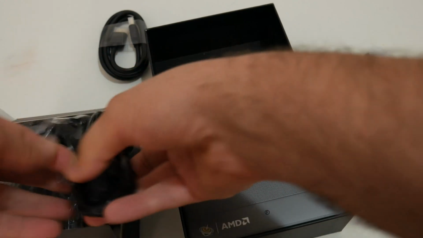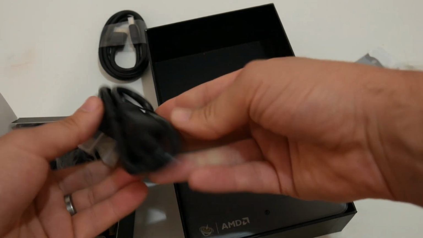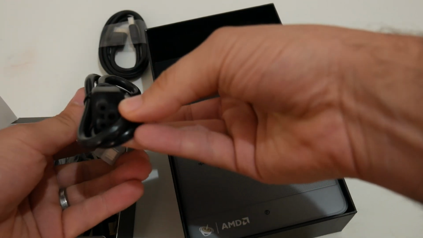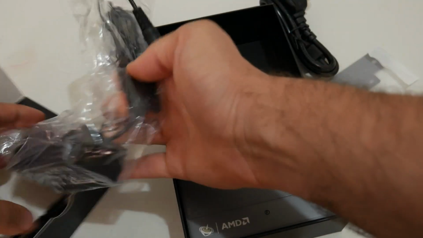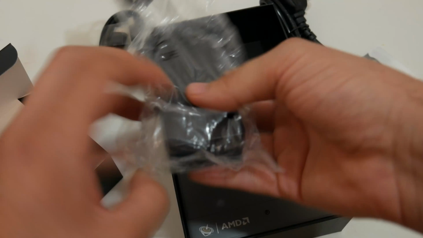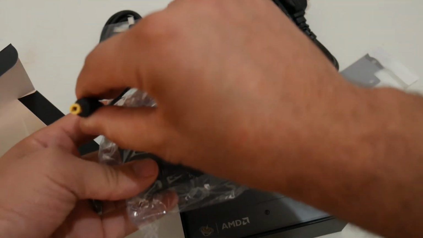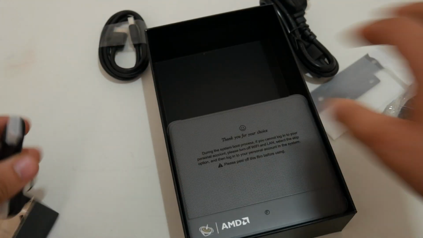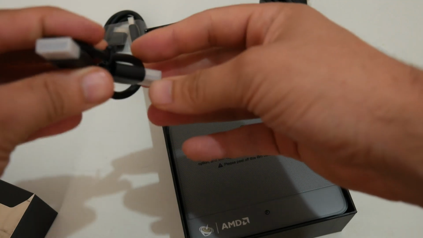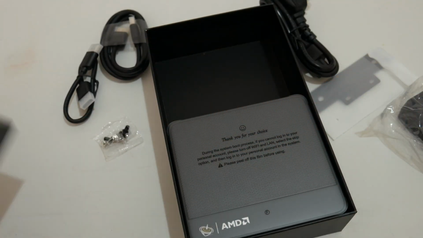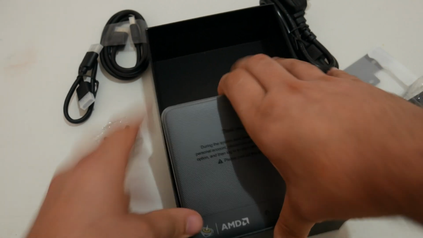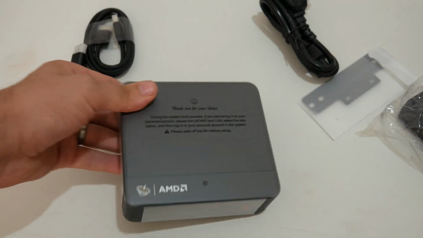We got a power cable there, UK, because obviously I'm in the UK. If you're in a different country, you'll get your country plug that goes into the power adapter, and that goes into the mini PC. And then we've got another very small HDMI cable actually, and a couple of screws. So let's get the mini PC itself out.